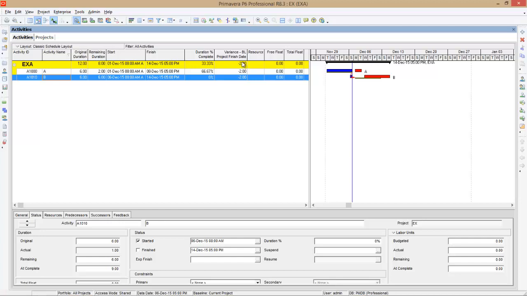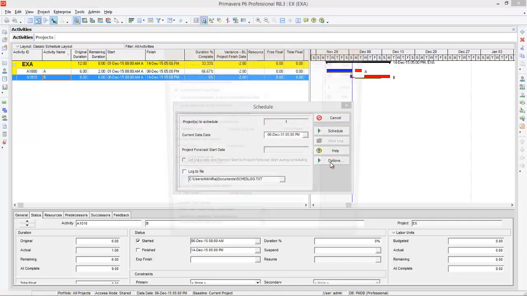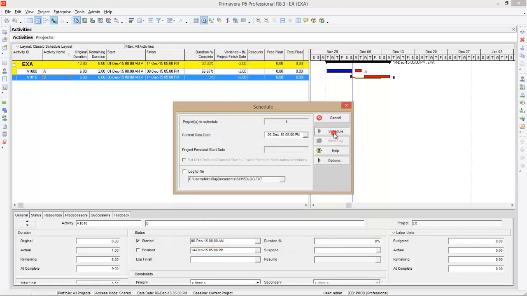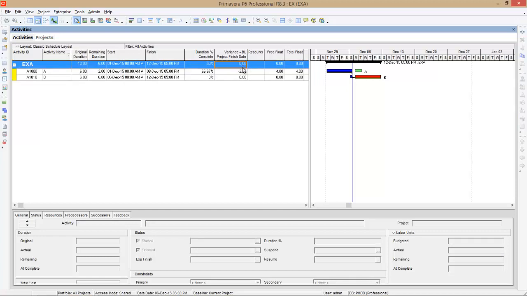Go to schedule again. Here you can see an options. Click and go to when scheduling progress activities used. There are 3 options, retain logic, progress overrides and actual dates. When you change the option to progress override, close it and schedule, you can see program breaks the relationship between A and B. B is starting way ahead and here the project is not showing any kind of delay. Okay, so this is progress override.